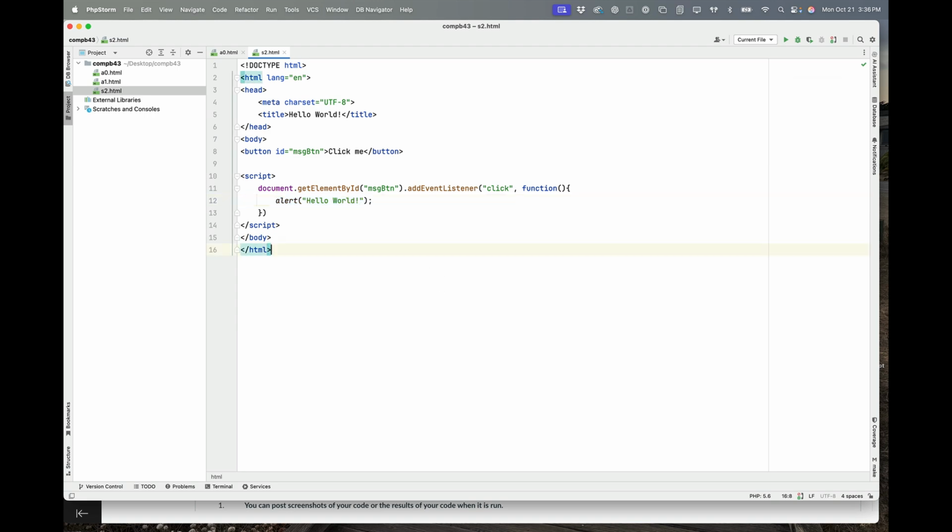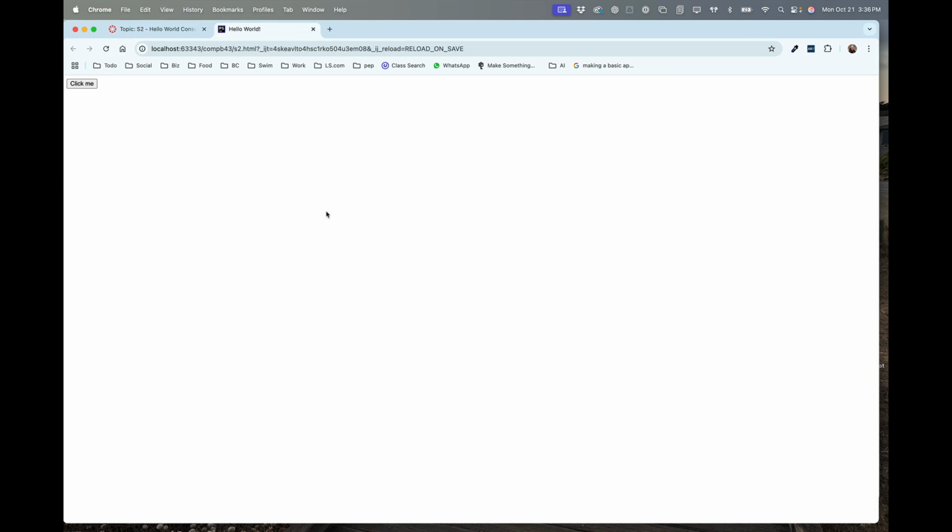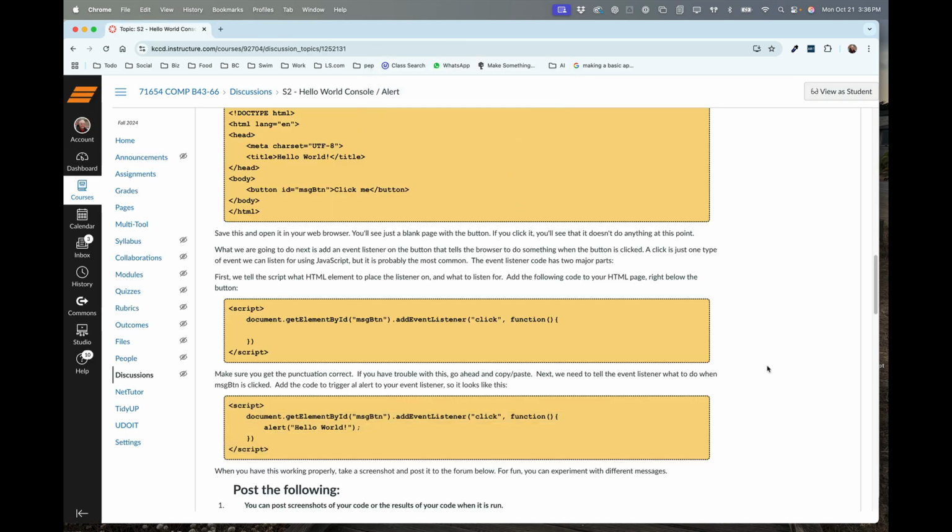So let's save that, and we'll go back to my web page, and when I click this, you can see now it pops up the hello world. This is what you want to get a screenshot of so that you can post it to show that you've completed the assignment. And that is Sandbox 2 in a nutshell.